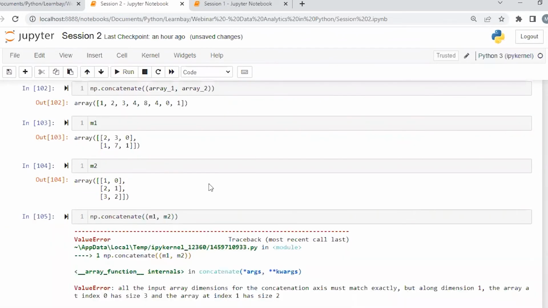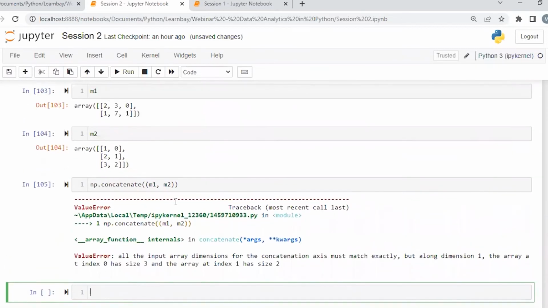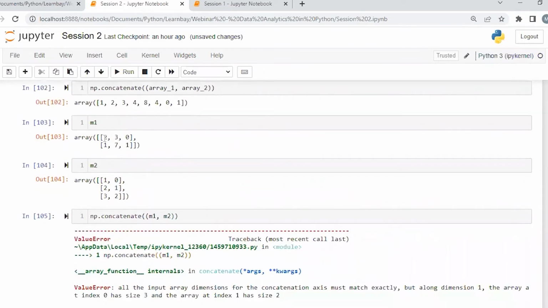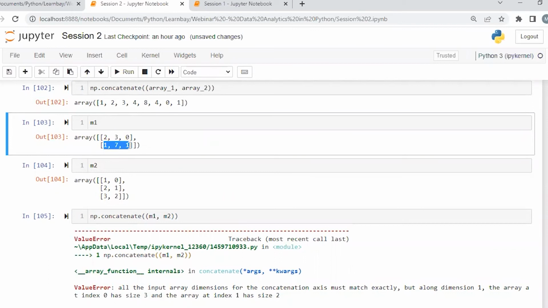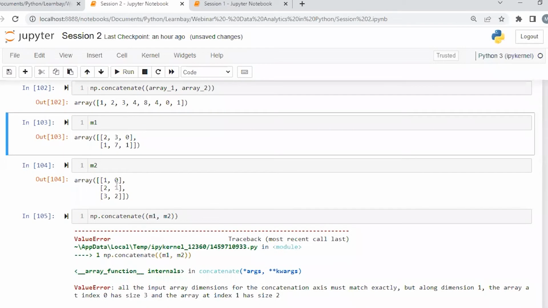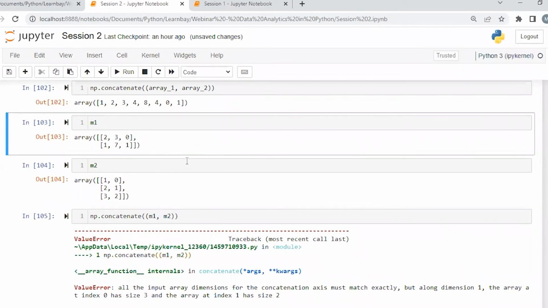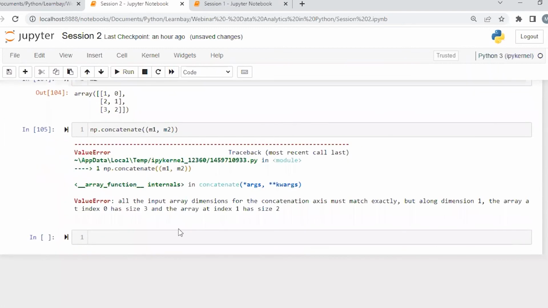No, we can't, right? Because it will basically try to concatenate these values as single elements. It will try to concatenate this row and add a row here in M1, which is not possible because the number of columns are not the same, right? So this will not work.